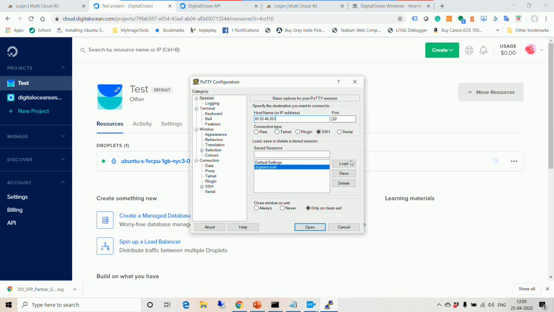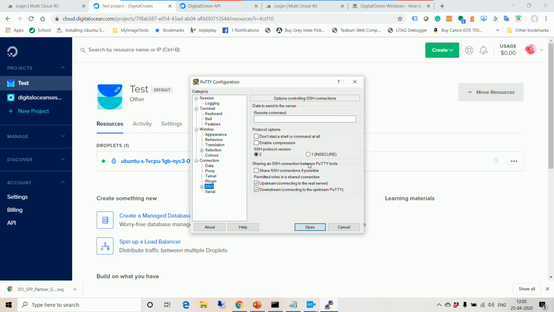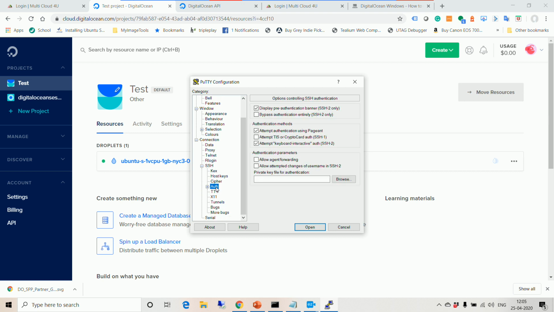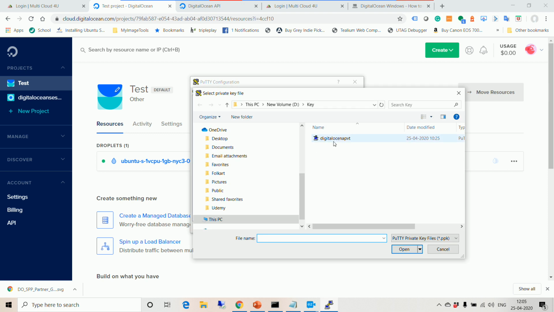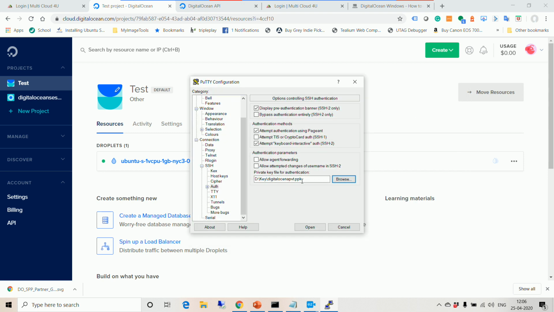Then you have to go into the SSH key and go inside the auth option. You see here, then you browse your private key wherever you saved it. Whatever name you keep for the private key, it will show you that the PuTTY private key file is there. Select it. This is your private key, which you will be using to connect to the server.